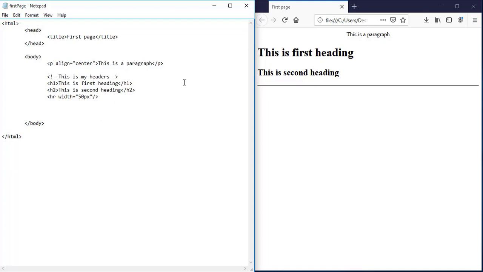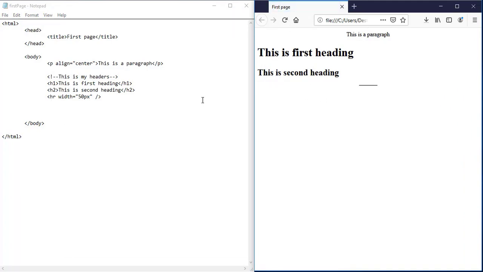So if I save this and refresh, you can see the horizontal line, the width has been reduced to 50 pixels. So let's say we want it to be 80 pixels. If I save and refresh it, you can see it has increased.